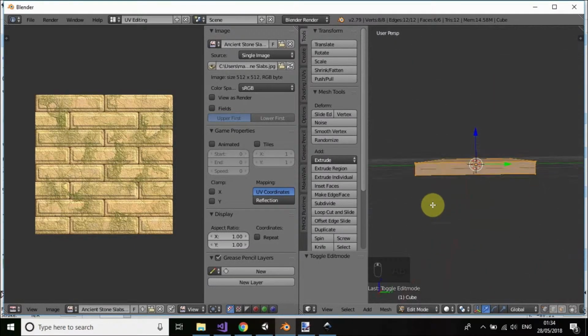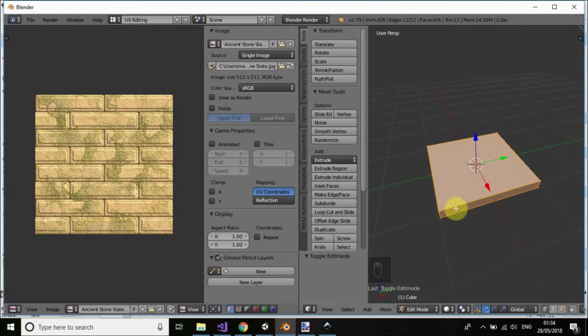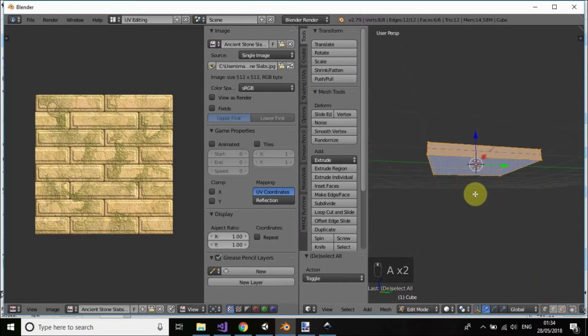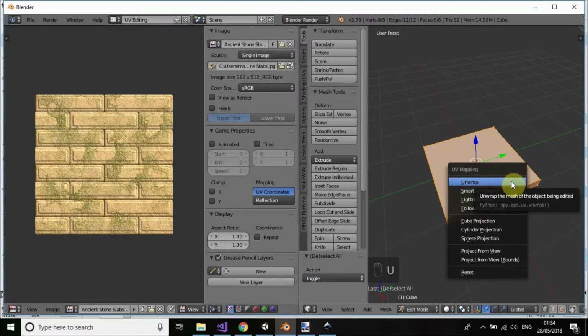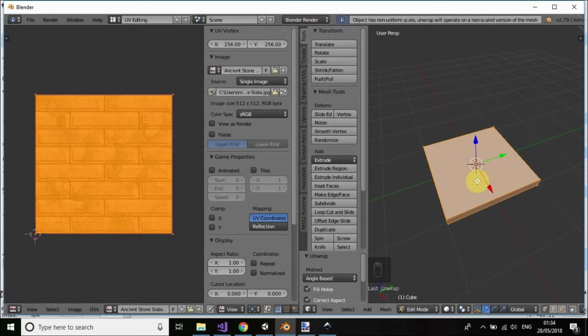and make sure you have your entire object selected. If you are not sure, press A to deselect all and press A again to select all. Okay, and now to do UV unwrapping, go to UV mapping options by pressing U and click on unwrap. That's it. So if you see on the left side, you have your entire texture selected. So fortunately I have a square texture and a square object.